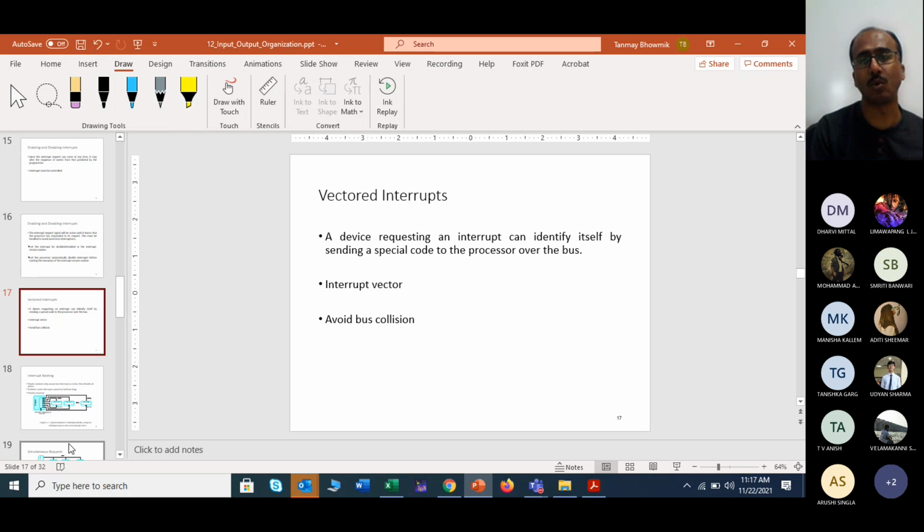Right. So as all these things are being passed to some bus, you can manage all this interrupt signal in a vectored way to avoid the bus collision. That means some special code will be sent from the processor by the bus. Then depending on the special codes, it will take a decision whether it needs to be stopped or needs to be executed, or it needs to change its execution line. So all these things can be managed.